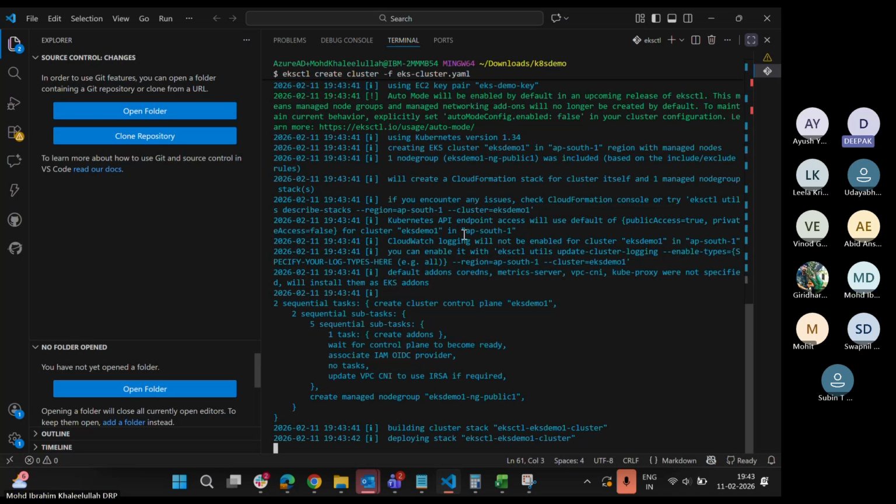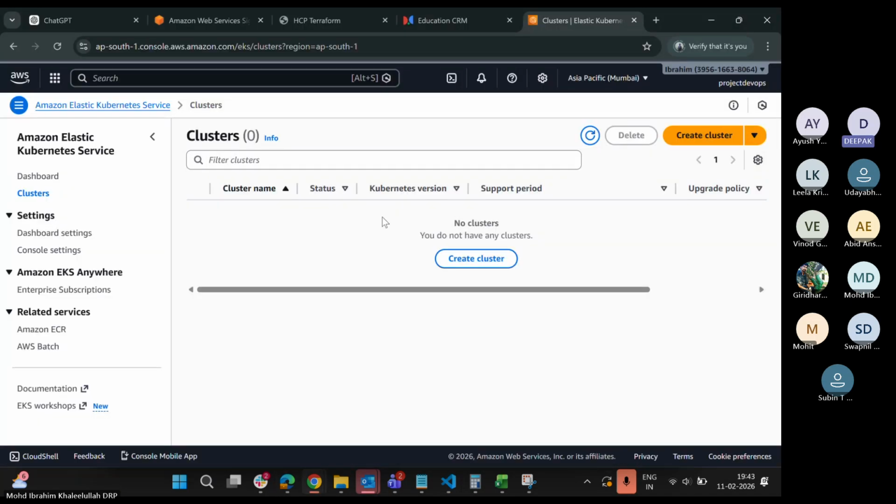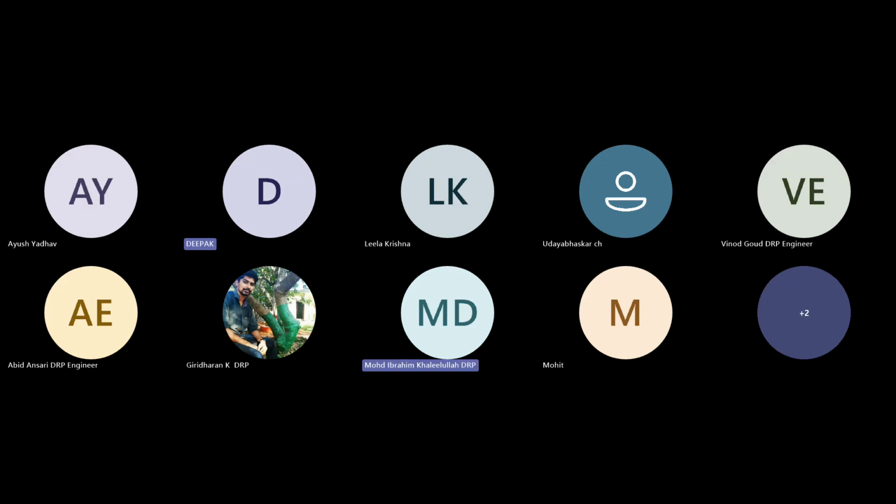Correct. I have tried the US region before. Okay. So that's how you debug. You need to be very careful while provisioning, while firing any command. Thank you, Deepak. So this will create your Kubernetes cluster.